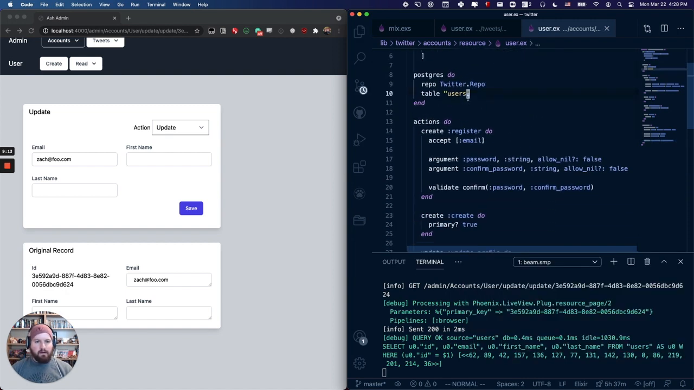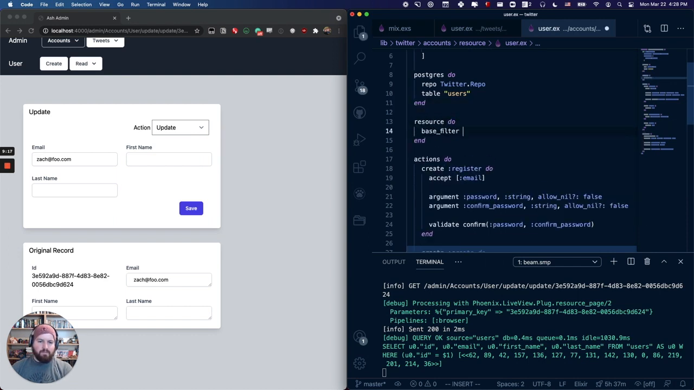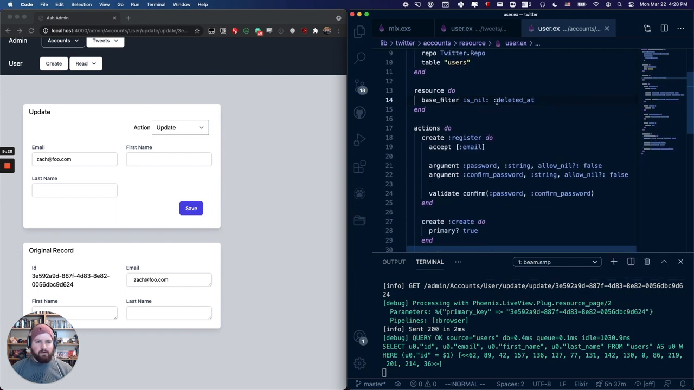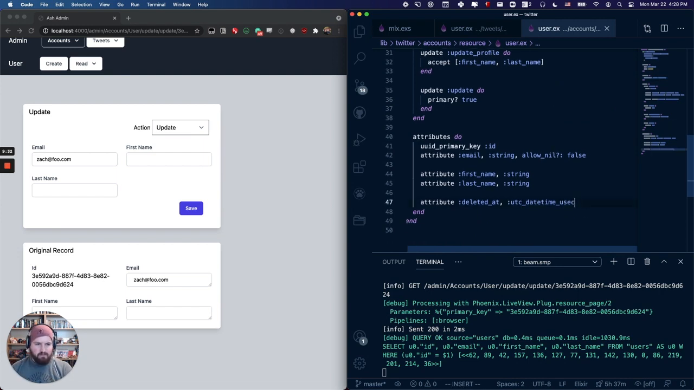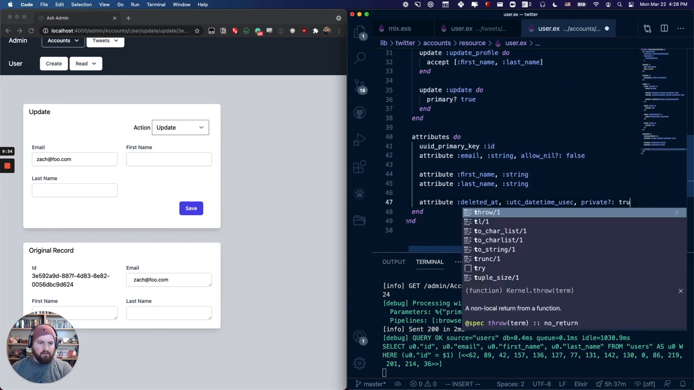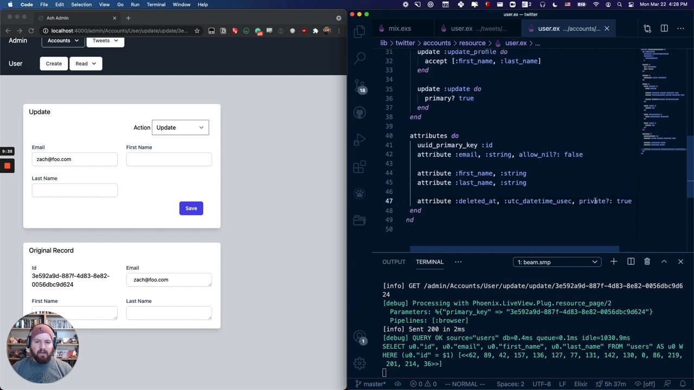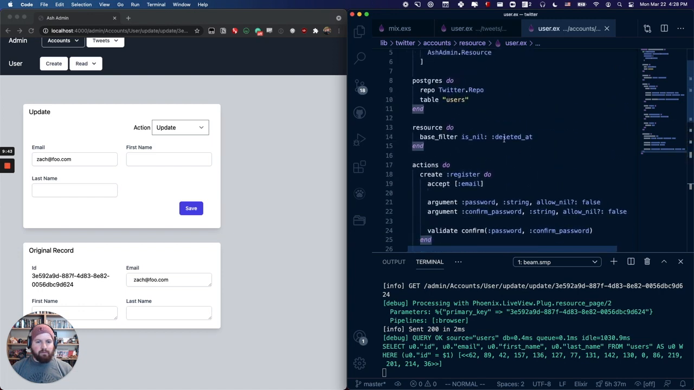And then we're going to add a resource base filter here. So base filter just filters the whole table by some condition, right? So we'll say deleted at is nil, right? So you have to have a nil deleted at to show up in this resource. And because this shouldn't be editable by anybody really, this is managed under the hood, we can make this a private attribute.